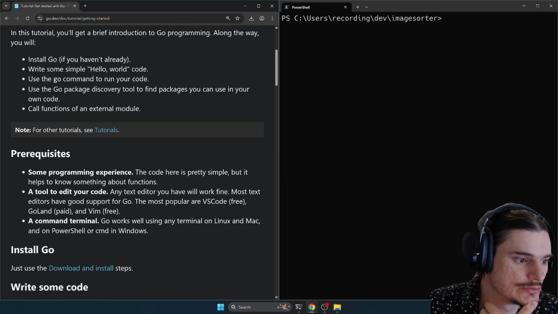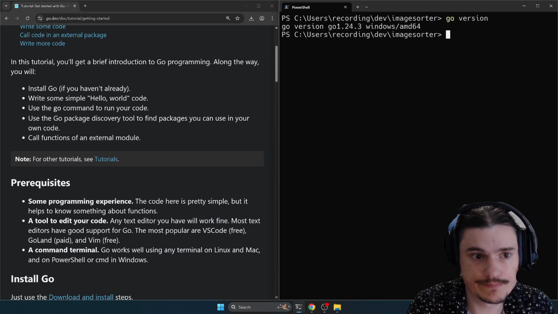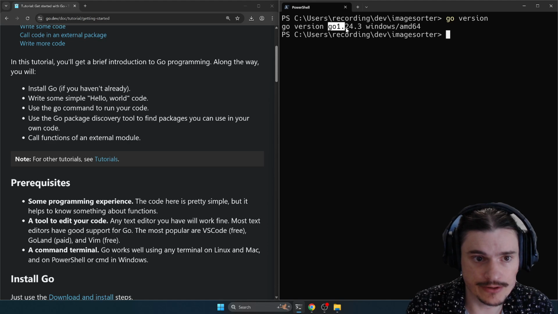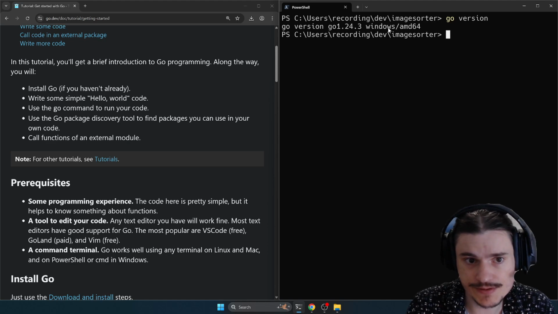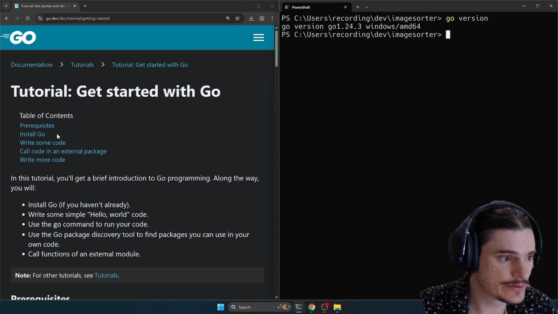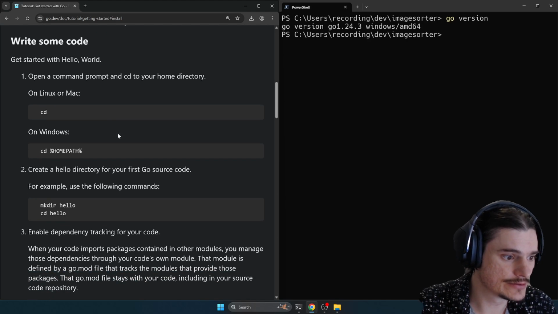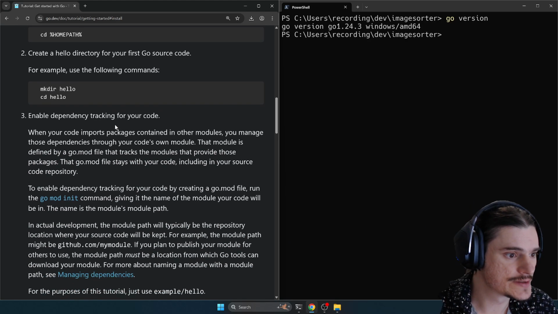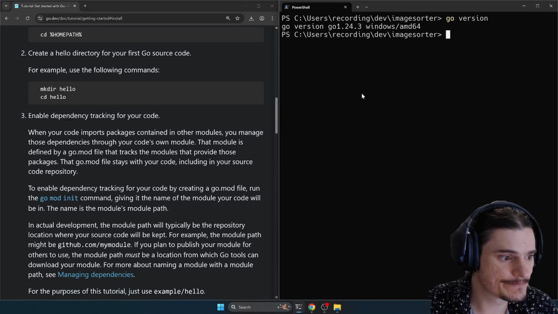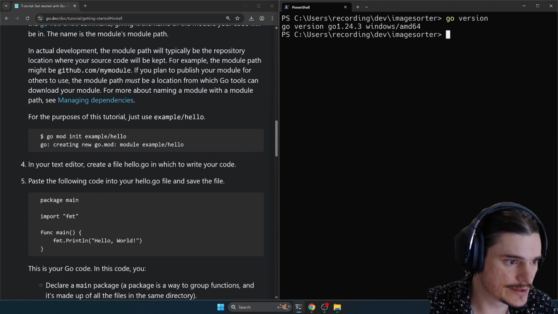I do have Go installed. Right now I'm working with the current latest version on Windows. It's pretty straightforward to install if you haven't done so already. There's good documentation here. Just download it and you should be good to go. So we're in the directory where we want to start.